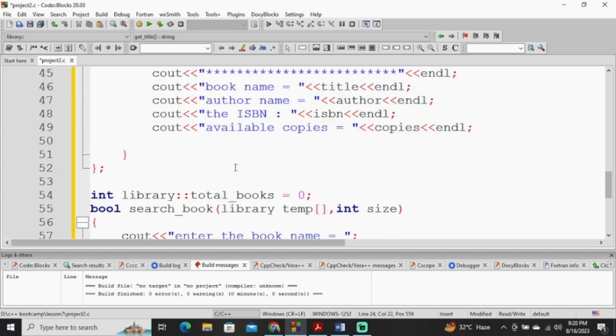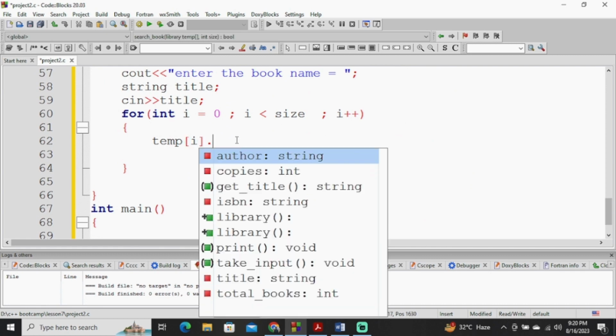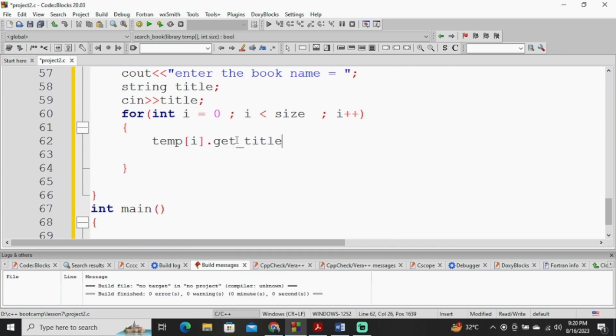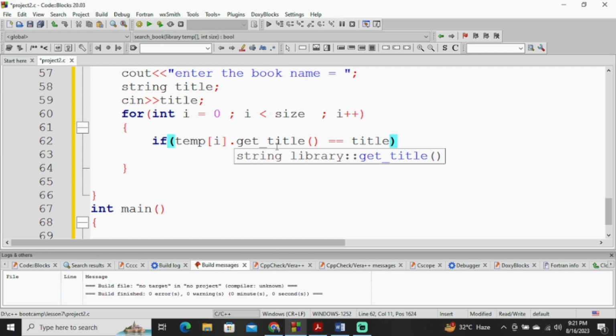All right, so as you guys can see, we have got the getTitle. Now we will match this getTitle with the input title from the user. Now we are going to put this within our if condition: if temp i dot getTitle is equal to title. This means that for whichever book I am talking about, in whichever iteration I am in, call this getter for that object. When you call the getter for that object, it will return the title of the book.